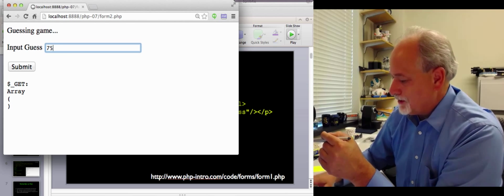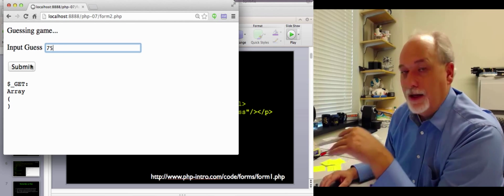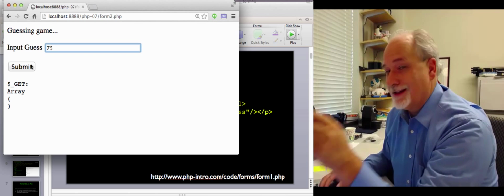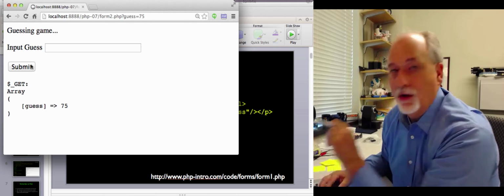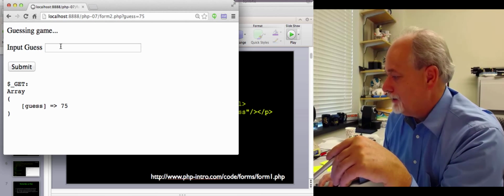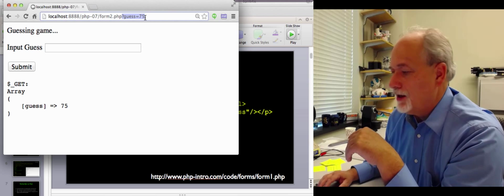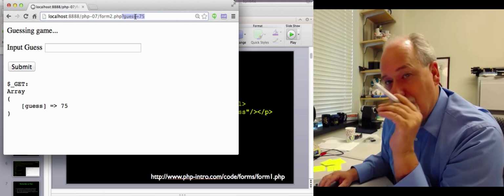Now if I make my guess be 75 and then I press submit, it's going to make another round trip to the server, except that it's going to grab a different URL this time. It's going to grab the URL with the question mark on it, right? That is the URL it's going to retrieve.